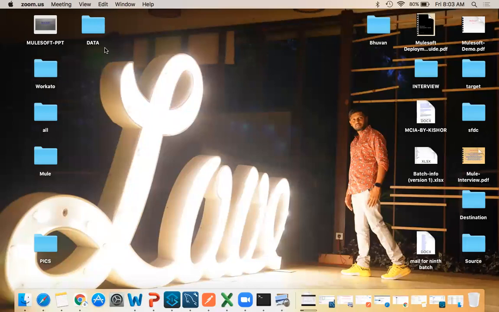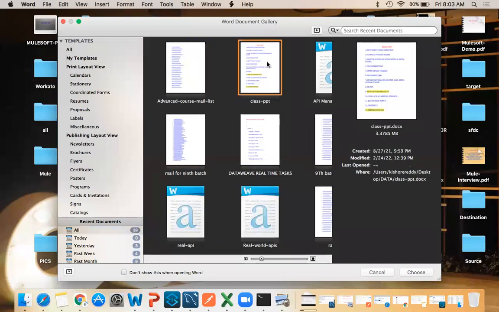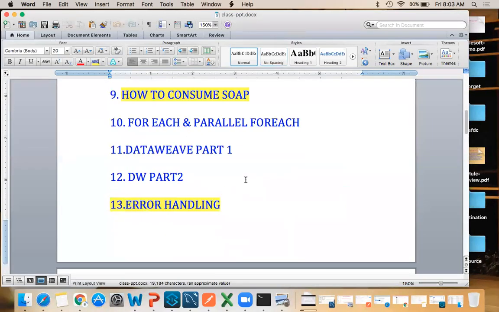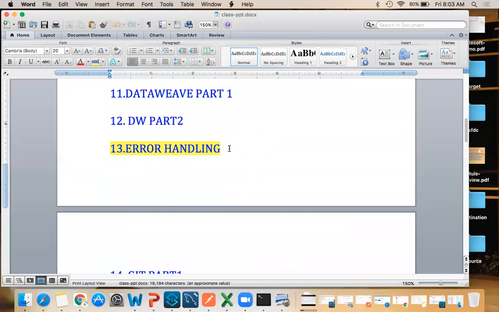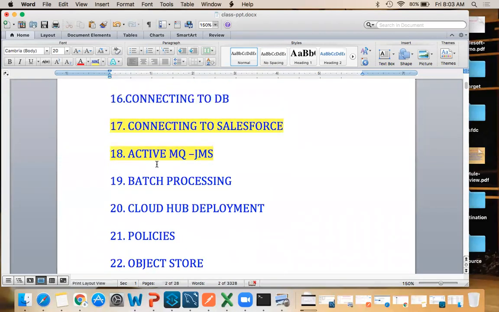Okay, so today we are going to discuss Salesforce: how to connect, and how to insert records into Salesforce. So today we'll discuss how to connect to Salesforce.